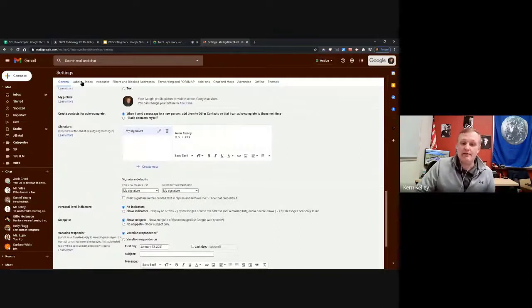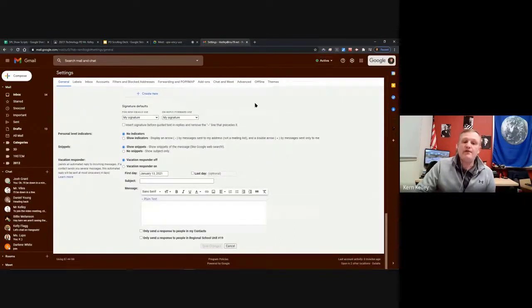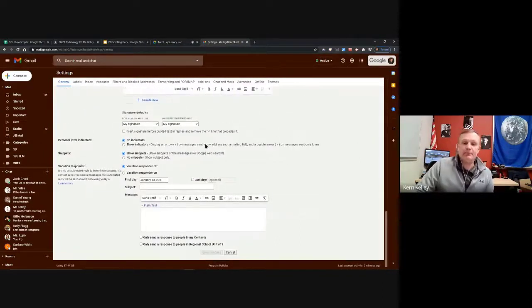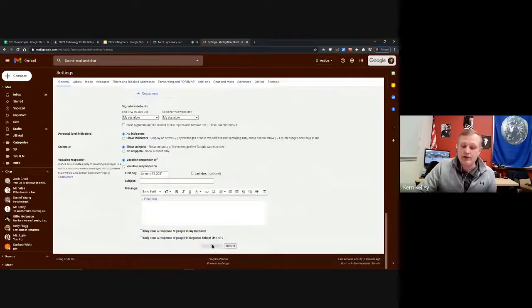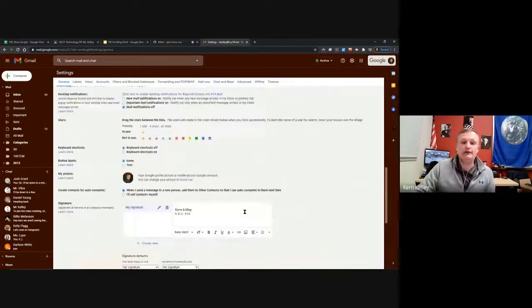Also in here, if I scroll down, we talked about a signature. This is where I'd add that, right in the General tab. One thing that's a little bit unique to Gmail is if I make a change like this, I have to save it. If I scroll all the way down, I do have to save the changes. It doesn't just do it automatically.